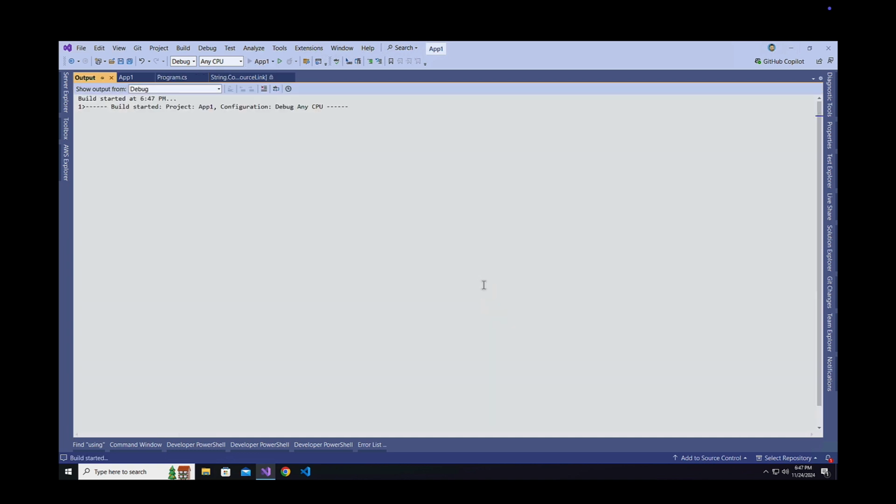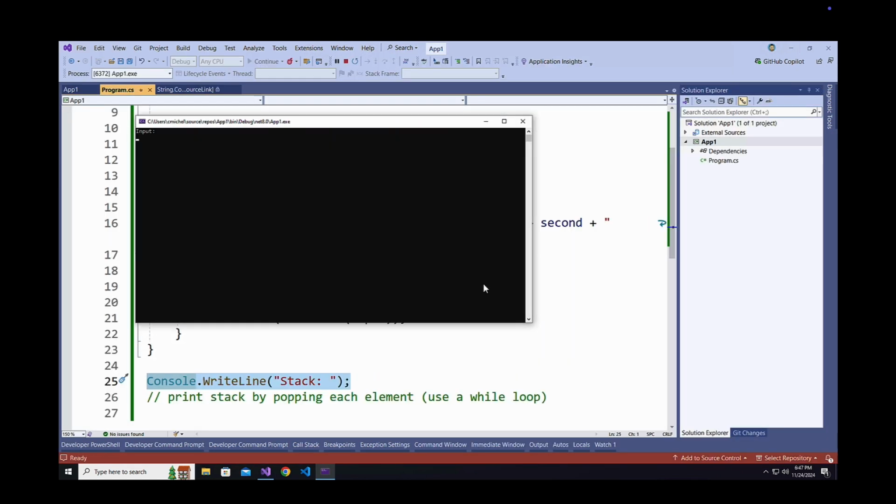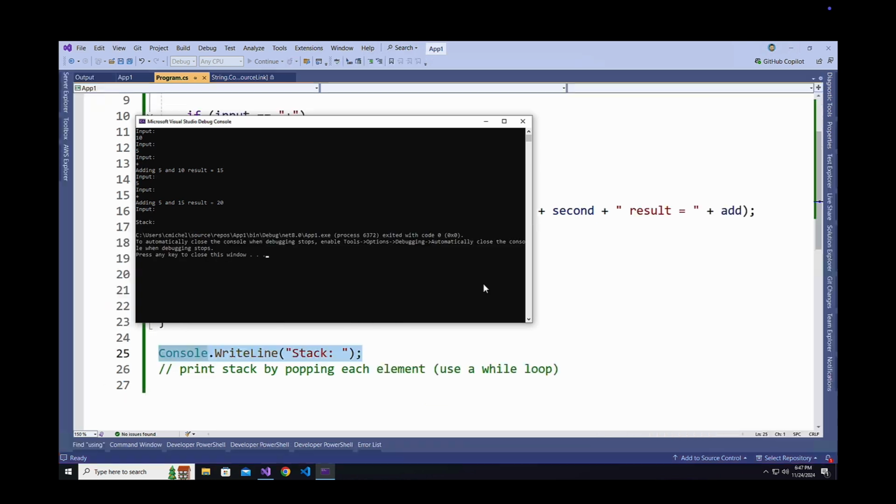Come in and run. Always takes a second on these VMs. Input, I'm going to do 10. So that's going to put 10 on the stack. And then I'm going to do 5. Put 5 on the stack. And then I'm going to do plus because it supports that. Adding 5 and 10 results in 15. And now our stack should have a 15 on it, right? So if I do another 5 and then do another plus, I should get 20. And I do. And if I just press enter, I'll exit.